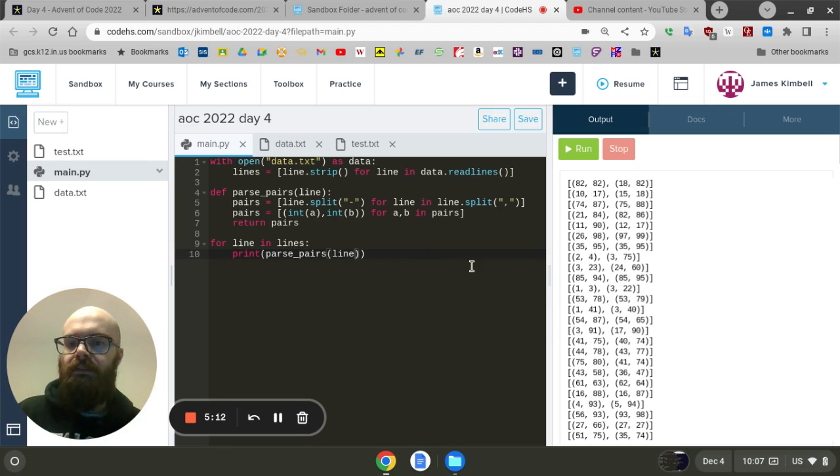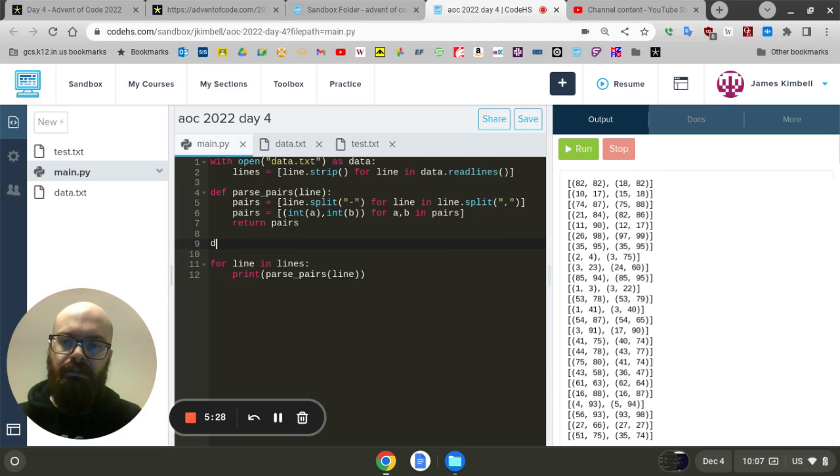Okay. So in part one, they want us to find the overlaps, but the complete overlaps. Like if one range is completely made redundant by the other one. So I'm going to make a function for that too, because it just seems nice. I'm going to call this contains, and it's going to take a pair, pairs, I guess, pair of pairs.